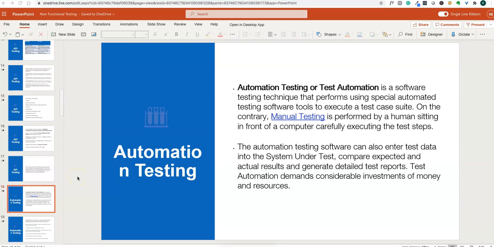So I will give a quick intro to automation testing. Even though this is not part of manual testing, having an idea of what automation testing is will help you in the long run. So what is automation testing?